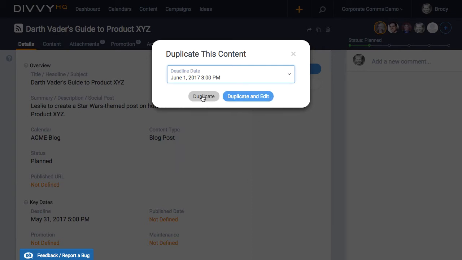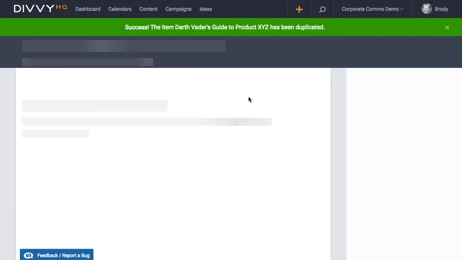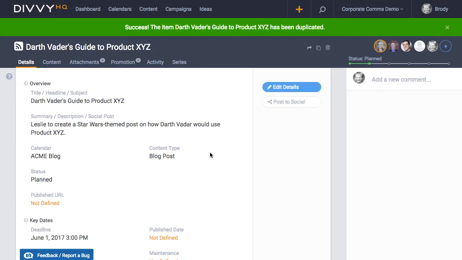So from here, I can either hit duplicate, which will just go ahead and save this new content item. But in many cases, you'll probably want to start working with that duplicate and make some adjustments to it, make some edits to the details, and various other changes. So I'm going to go ahead and hit duplicate and edit. And now the system's going to create that exact copy of that content item.